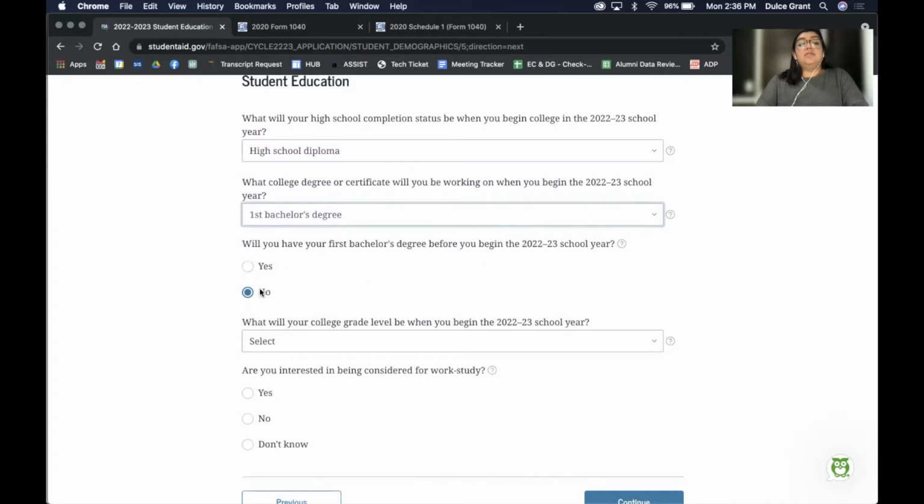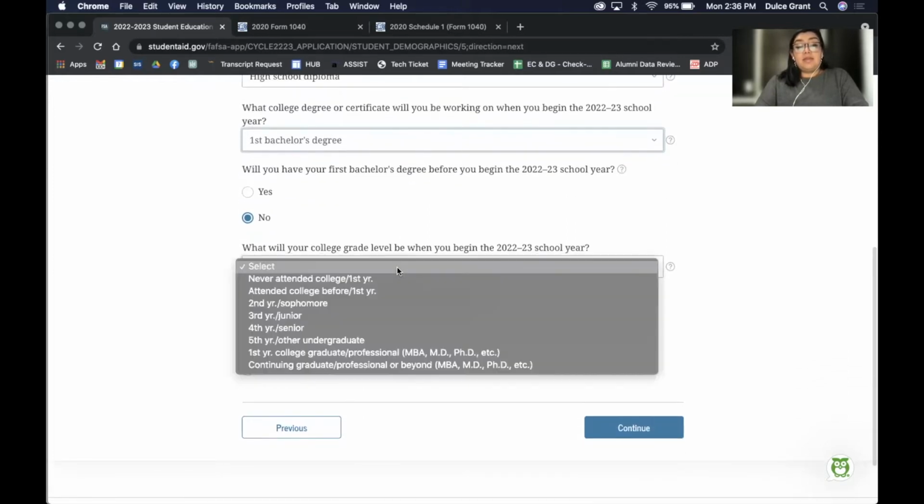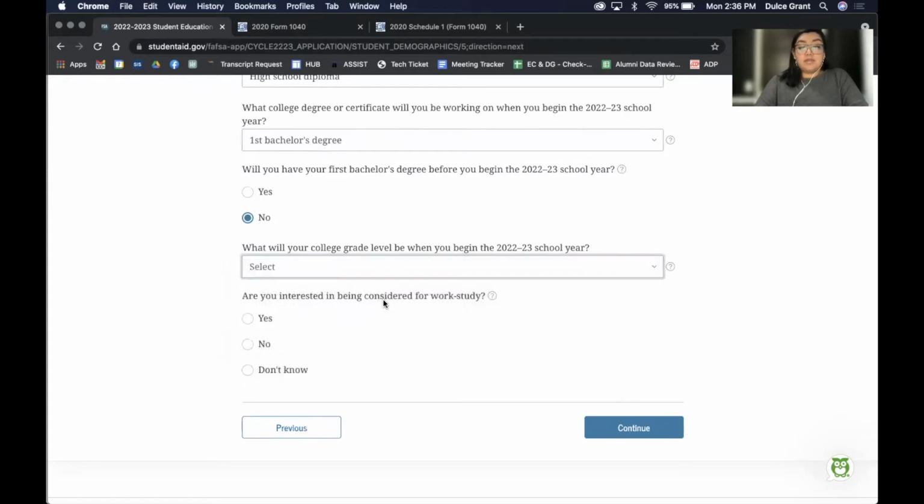Probably not. Actually, if it's yes, if you're doing a graduate school application, then you would click yes, but for undergrad, it would be no. And then whatever your college level will be, I'm just going to use second year sophomore.